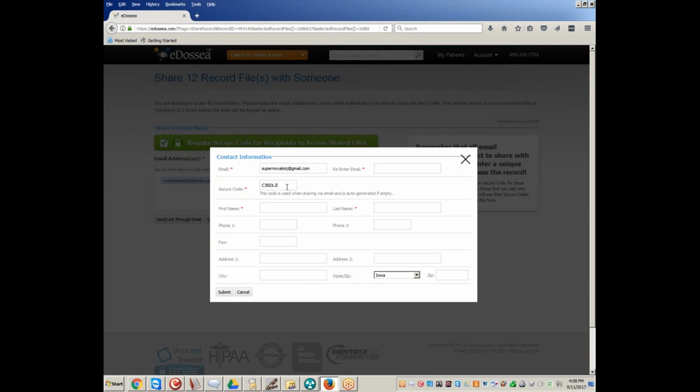Cool thing is that you can generate your own secure code. So say we're going to send this to a patient as well as a specialist. Or excuse me, let's say two specialists since we have a secure code. We're going to re-enter the email and add them to the address book. I don't like secure code. I'm not going to remember it. Let's do something that is memorable to the other office.